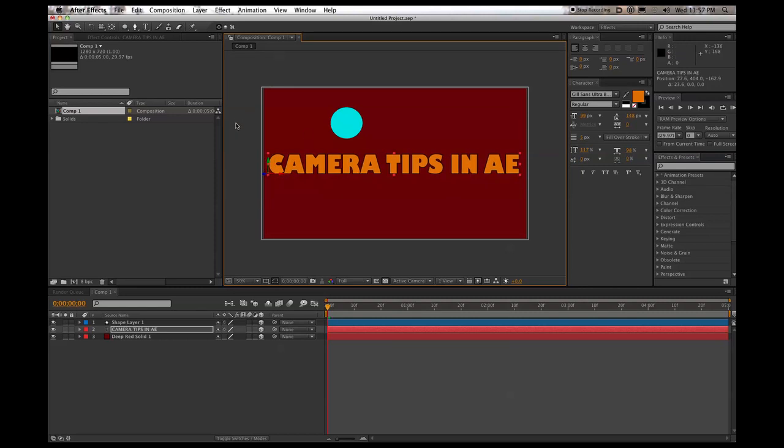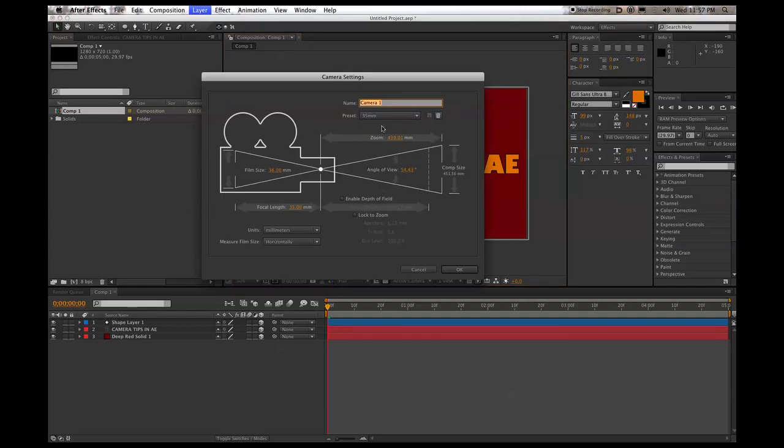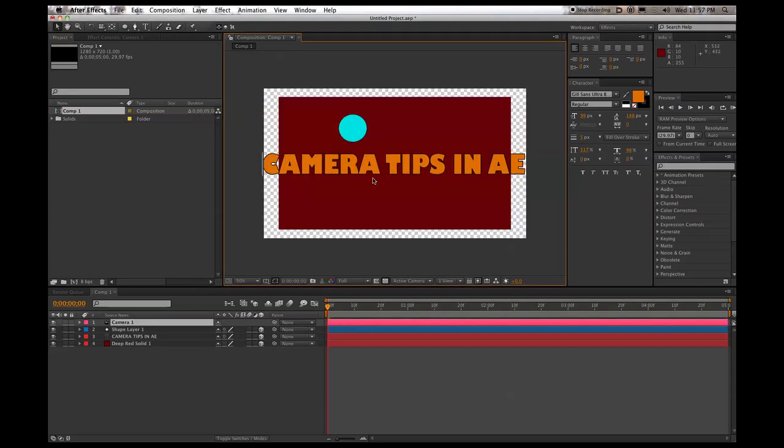Okay, so we have our setup here. We have our text, our little box, and then whatever. So we want this to look 3D, so what we normally do is go to New, Camera. I want to add a camera here, and we'll make it a 35mm lens. Cool.